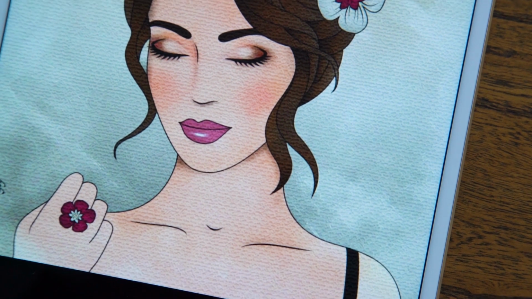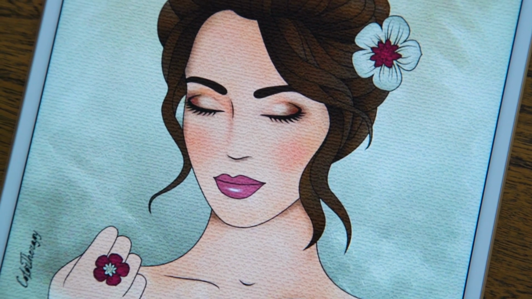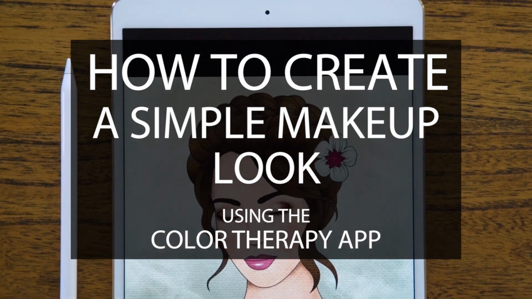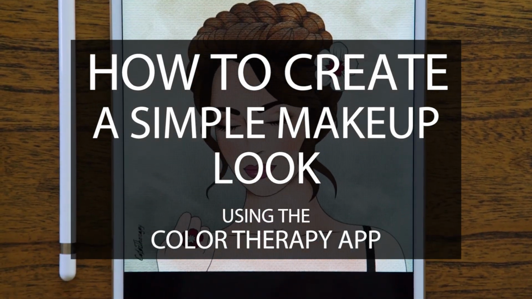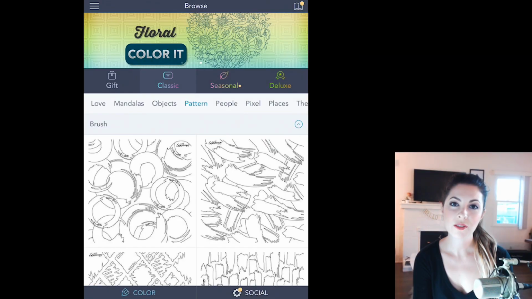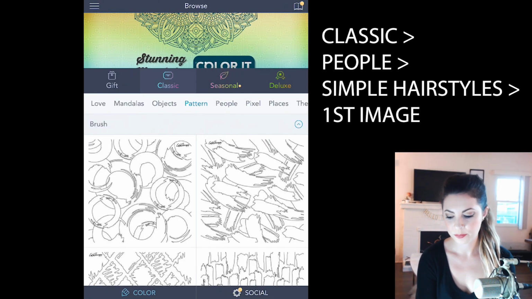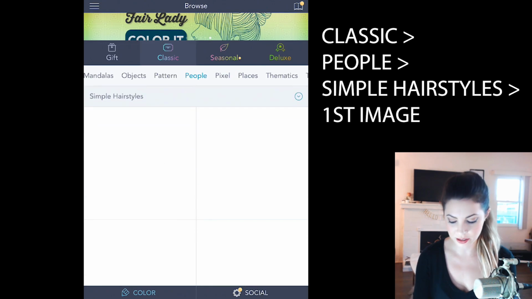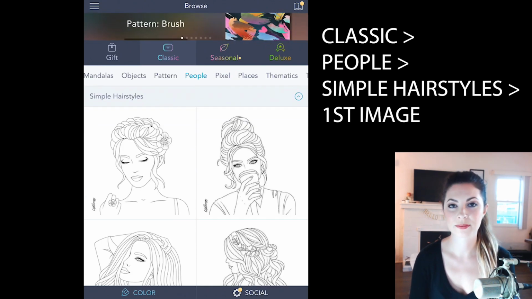In this tutorial, I'll show you how to color basic makeup using the Color Therapy app. This is a beginning tutorial with steps on coloring eyeshadow, lips, and cheeks to create a simple but timeless makeup look. Make sure to check out the other tutorials if you're looking for an advanced makeup lesson. If you want to follow along with the image I'm using, go under the Classic tab, select People, then scroll down to Simple Hairstyles, and it's the first image.